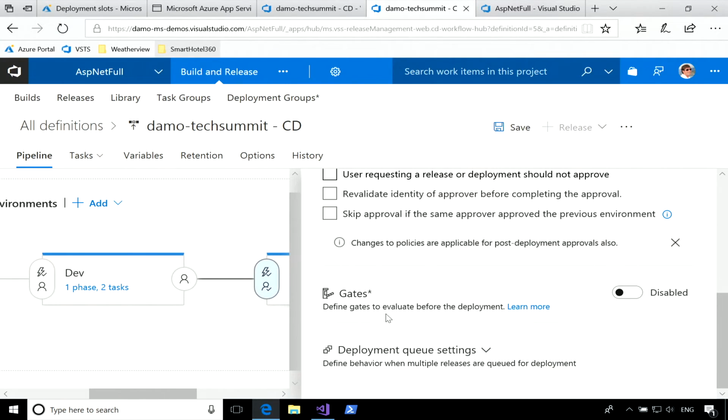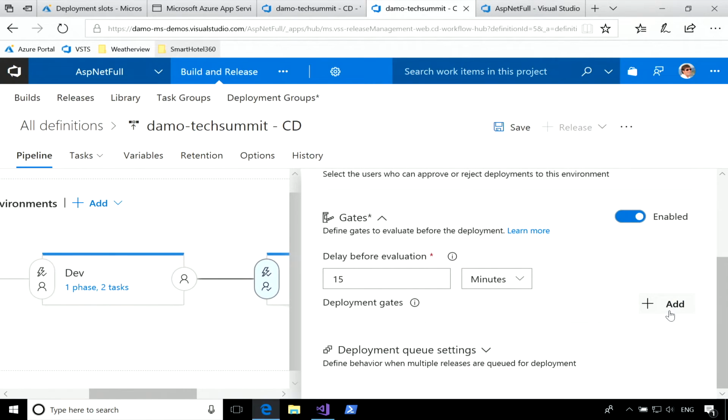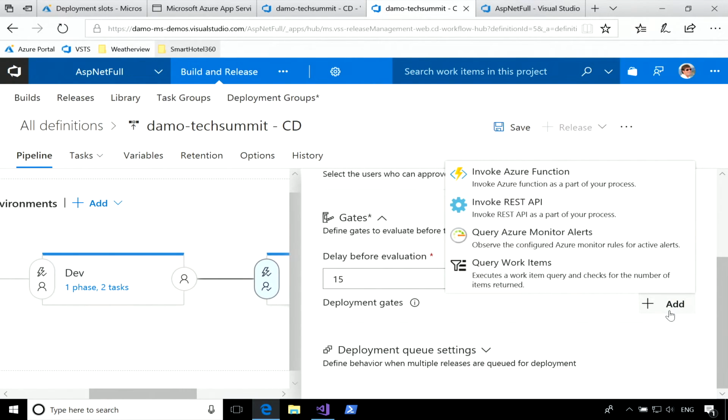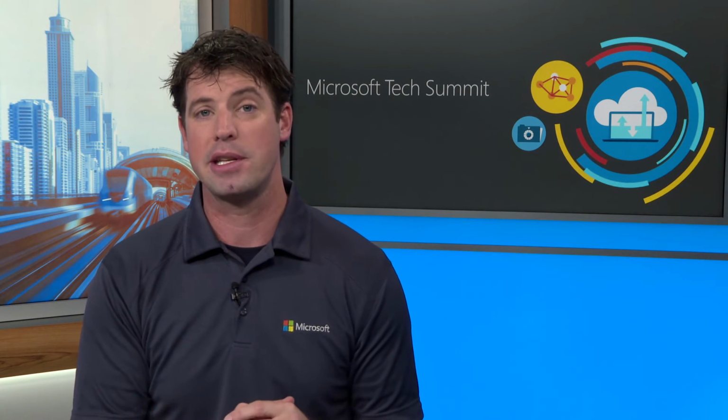If you wanted to do this automatically, there's a new feature called deployment gates, which allows you to do things like run an Azure function to make sure that it's returning the correct things before you promote to production. You can even have a look at work items to make sure that no automatic bugs have been raised as a result of going to your staging environment. This can be really handy for canary deployments as well.